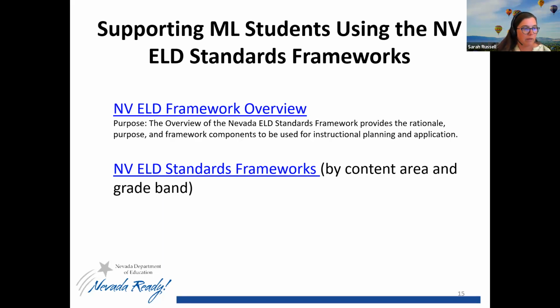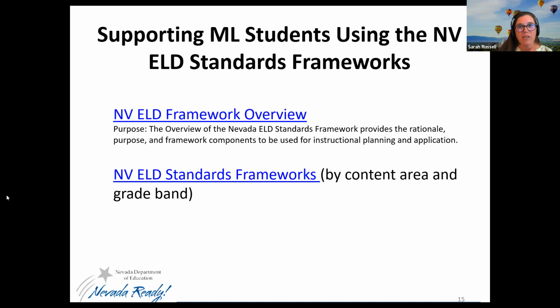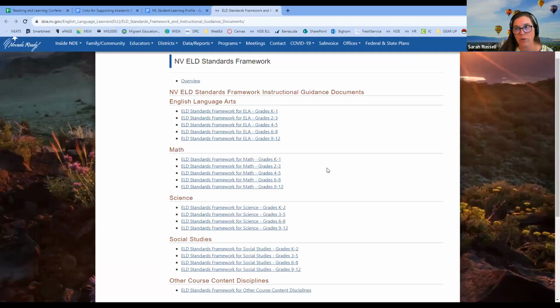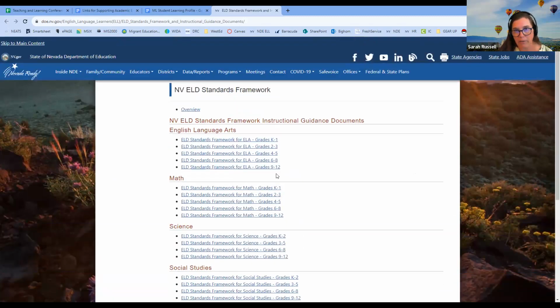Linda just pasted a link to the Nevada ELD Standards Framework and Instructional Guidance Documents. What you will see when you click on that link is a list of these documents, and we're not going to spend time going through all of them today, but we encourage you to bookmark this page so that you can get back to it. As you can see on this page, it's divided by subject areas, and in each of these subject areas, it's then divided by grade band. Again, we strongly encourage you to bookmark this so that you can come back to it later.